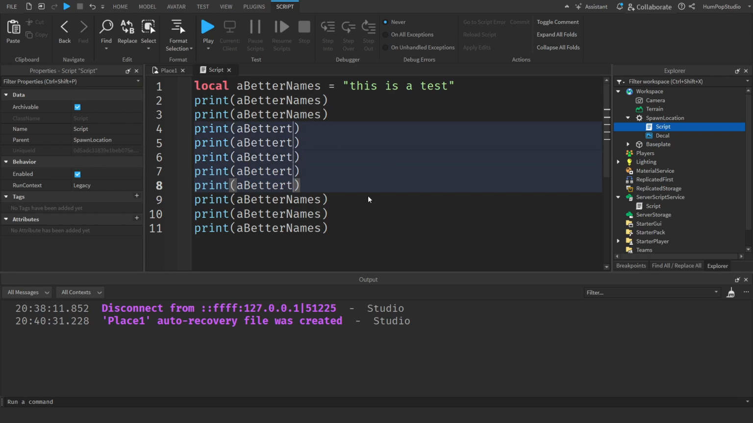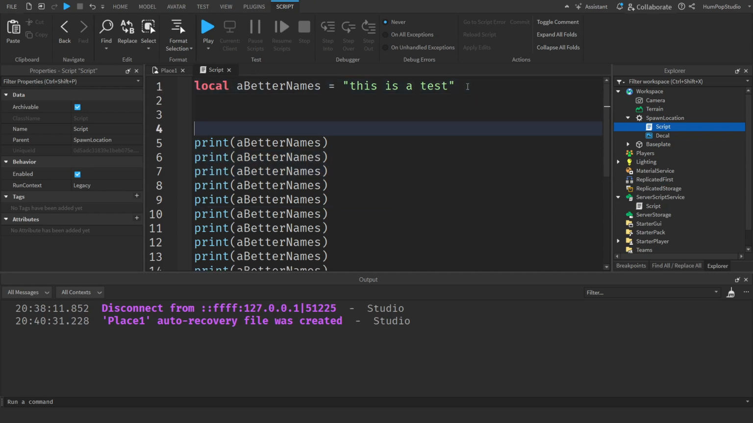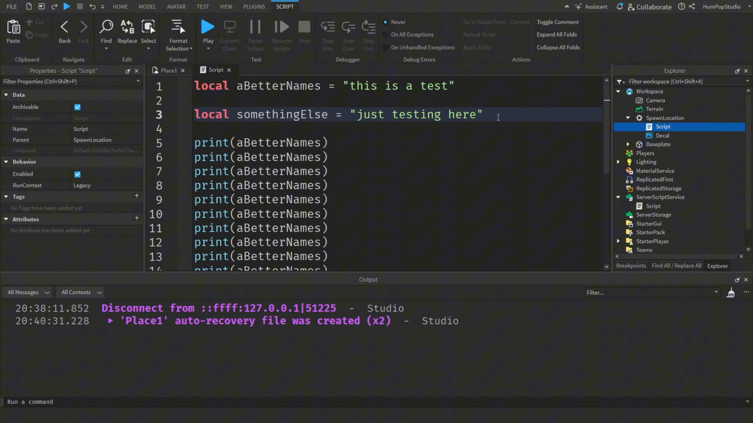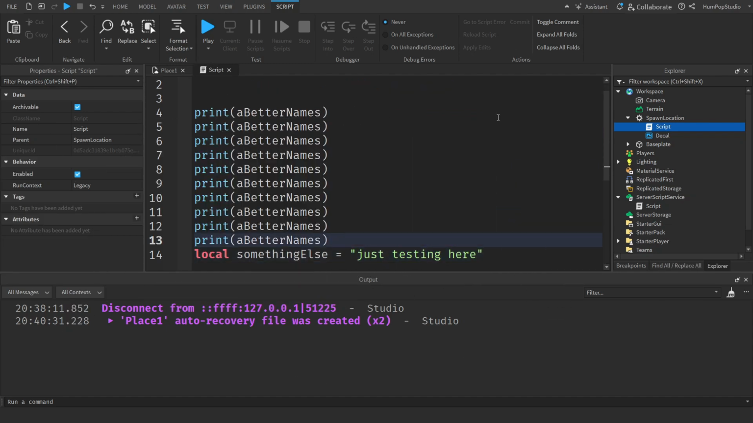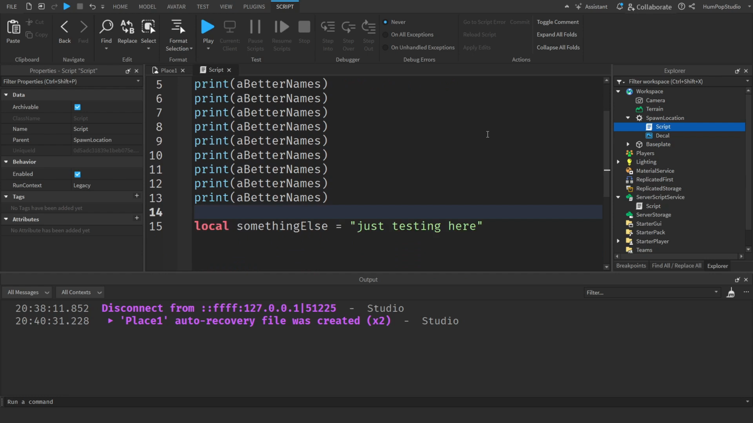I can then start typing. Type here, I can delete it. I can put it back to how it once was. So if we create another variable now, and we'll call it something else, just testing here. I've decided I don't want it here, so I can use Alt and the down key and just move it down, add a new line between those. It's a nice, quick and easy way to move things around your script.